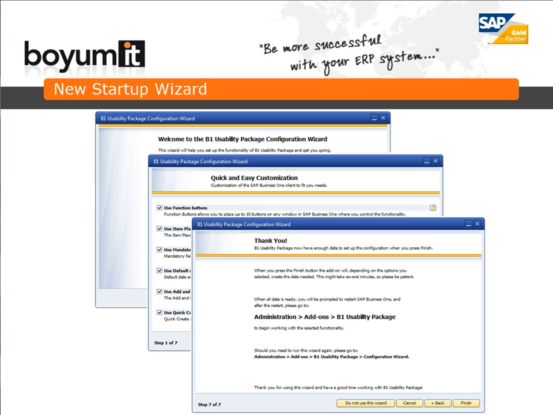Once installed, we had in the past a problem of discoverability. You might notice that once you install Usability Package, it actually doesn't do anything at all, because you need to decide what it actually needs to run. So there was no real indication on what to do next.